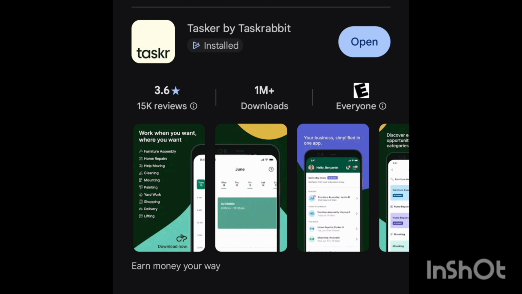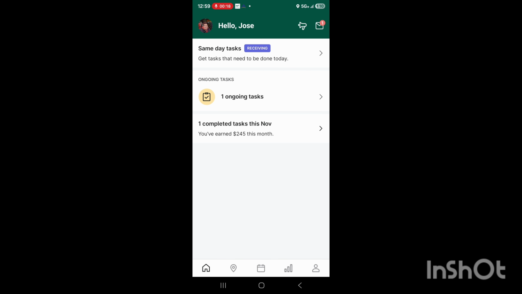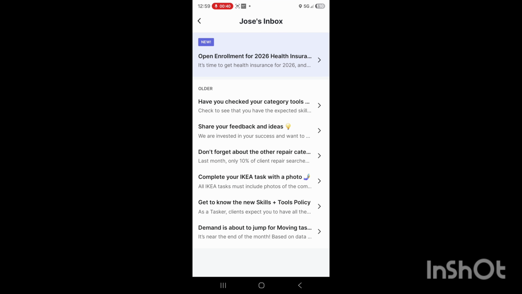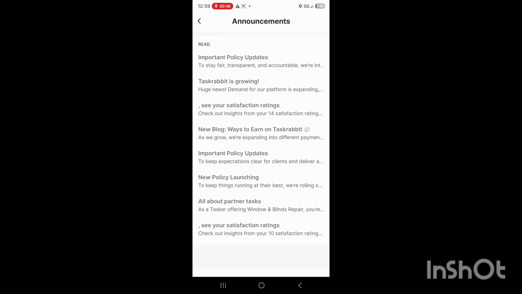As soon as you open up the app, you'll see this section right here. You'll have a home button down there at the bottom. In the home page, you'll see up there it says hello, whatever your name is, Jose in my case. You'll have the messages up in the right corner. Next to it are the announcements. So messages, take a screenshot of that. Announcements. I'm just going to show you these. I'm not really going to go into them because of what I want to talk about today.